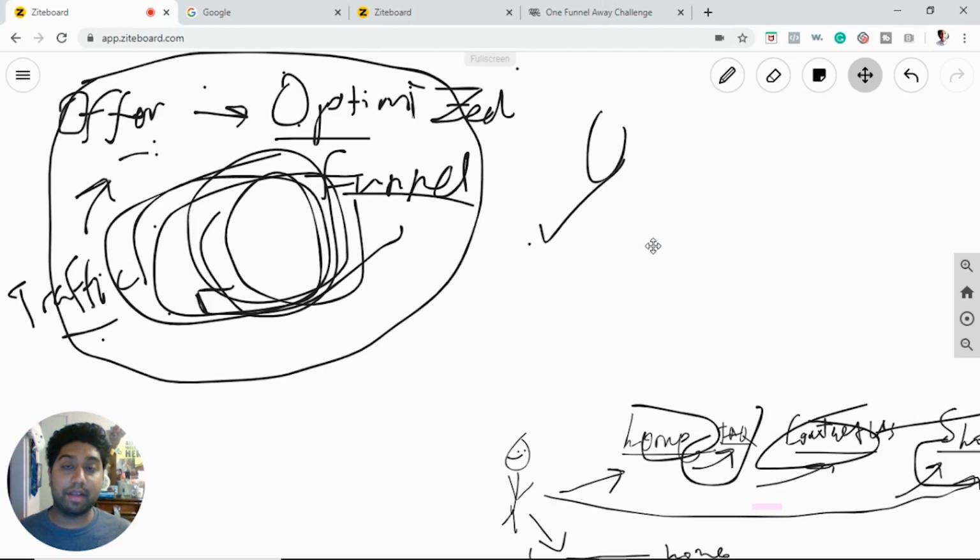So I just wanted to explain what a funnel is and why it is better than a traditional website, okay? Go out there and get some money with your brand new funnel.